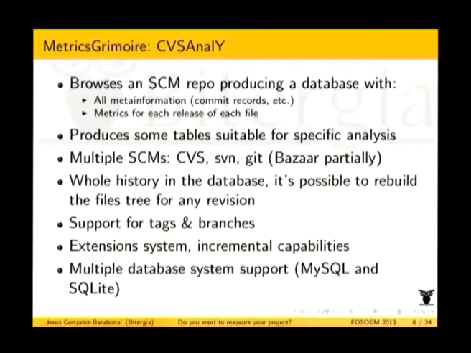You can do quite simple queries, like give me commits per month for all the projects, for instance. But you can do much more complex things. I will show you some of them later. As I said, it supports mainly CVS, Subversion, and Git, and Bazaar partly. Writing a backend is not that difficult. If somebody is interested in completing the Bazaar backend or building one for Mercurial, for instance, that would be great.